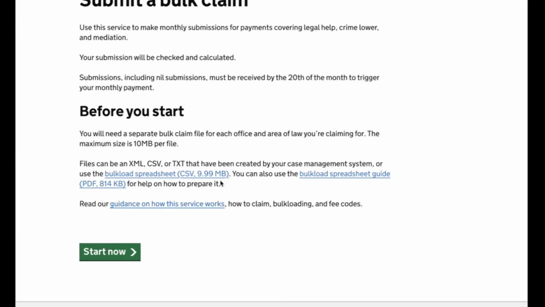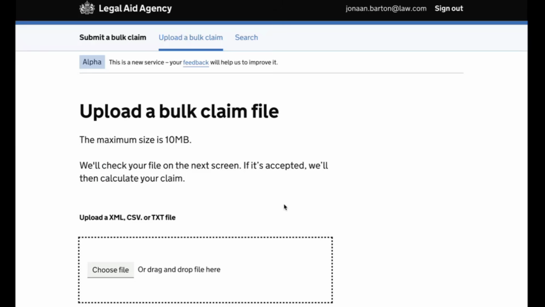Once you are happy with what you can see on the landing page, you can click Start Now, and that will take you through to the next page. So on this page, you can either choose to upload a bulk claim file, or you could click through to search for a previous submission. Important to note that you will only be able to search for submissions that have been submitted via this service. There is no way currently to search for submissions that you may have previously submitted in CWA.